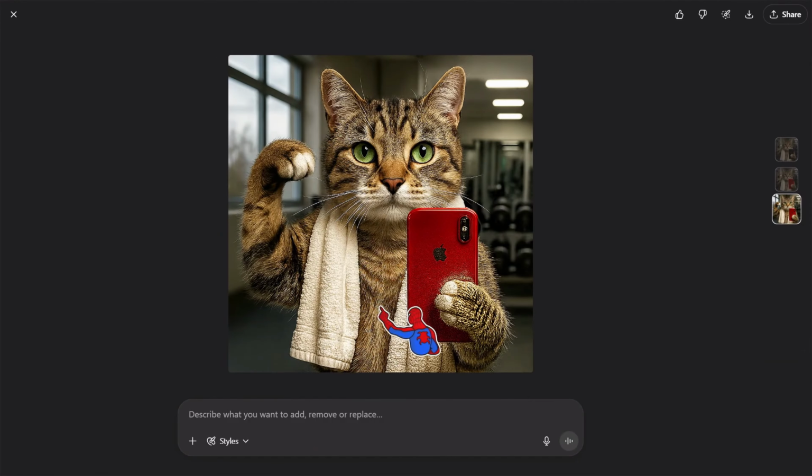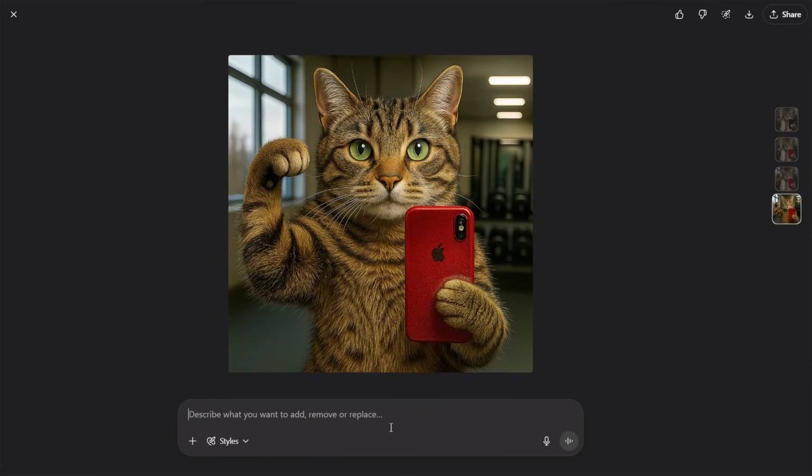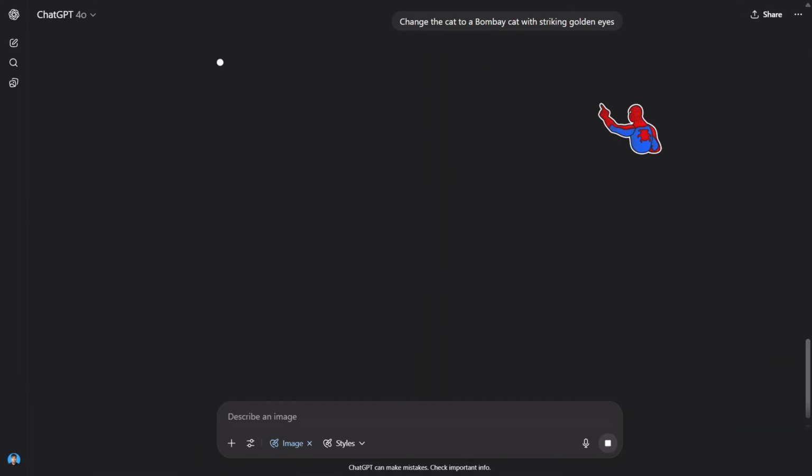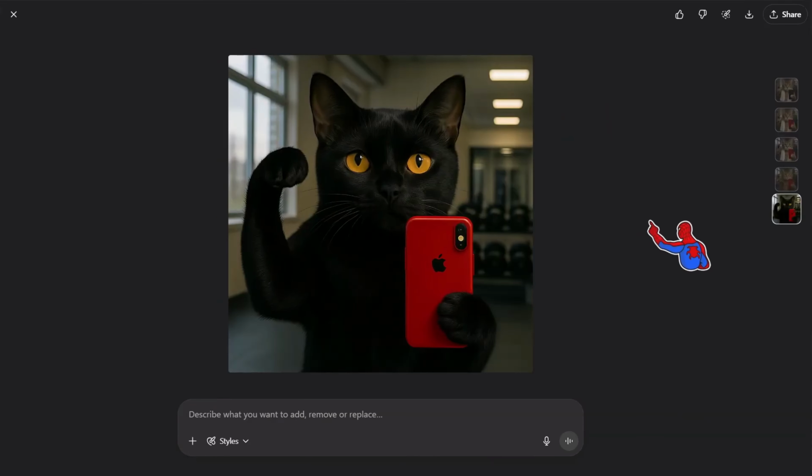And let's say I want to remove the towel. I could just say remove the towel. And just like that, the towel is gone. And I can even change the cat. I can say change the cat to a Bombay cat with striking golden eyes. And just like that, we now have the same picture, but the cat is changed.